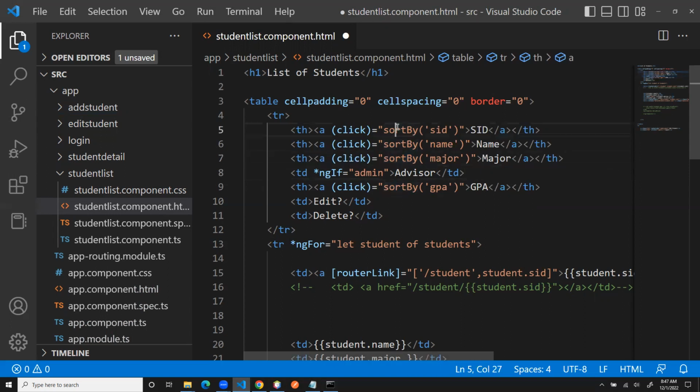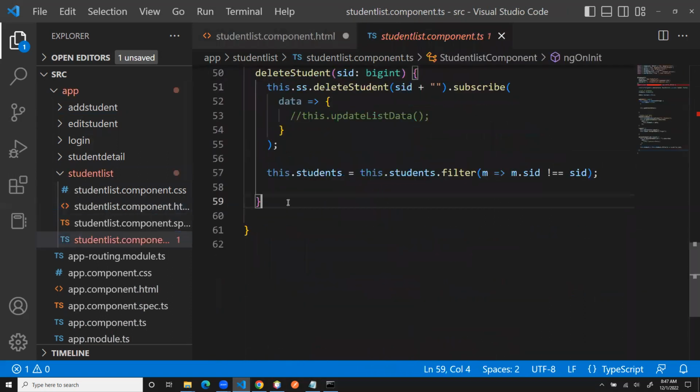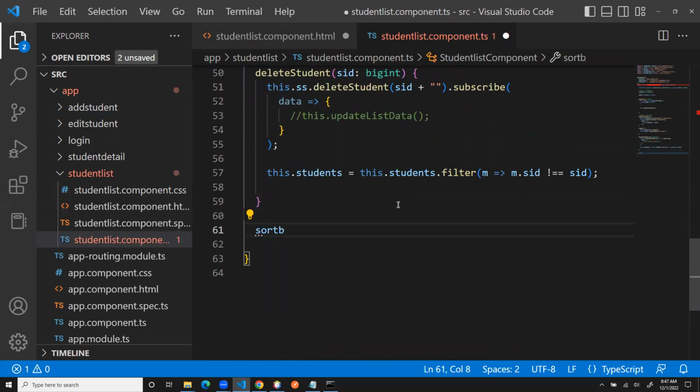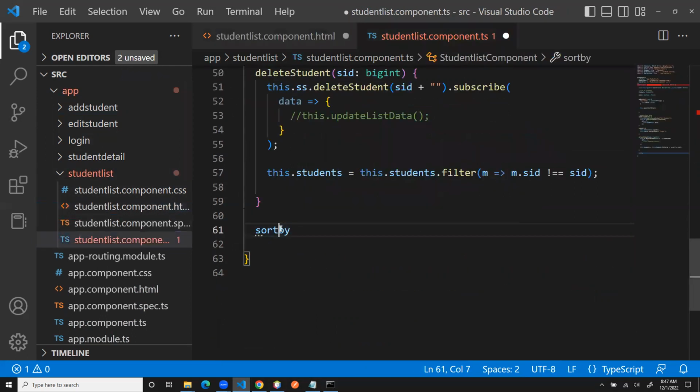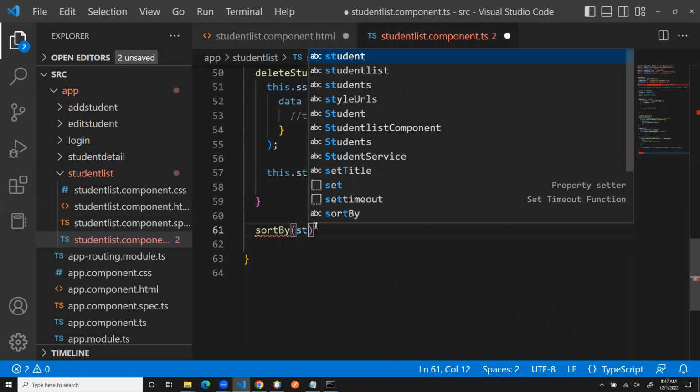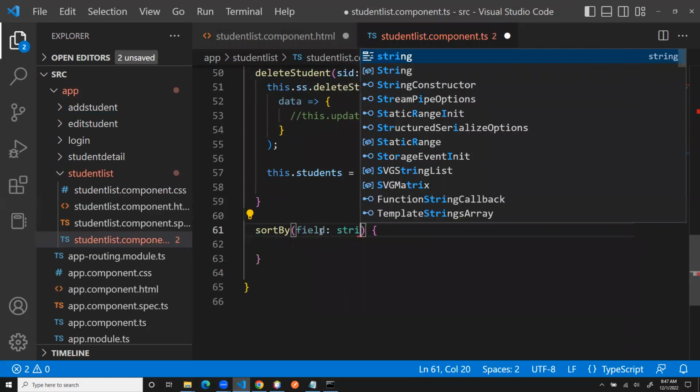Remember, sort by is actually calling a method called sortBy. And so we need to have a sortBy method here in my controller. I do not recall the exact spelling, I'm sorry. It took 2 seconds. It's Y uppercase. And it's going to be a string, and it's going to be a name. Oops, I think we did this backwards. I think I put the field, and that's going to be a string.